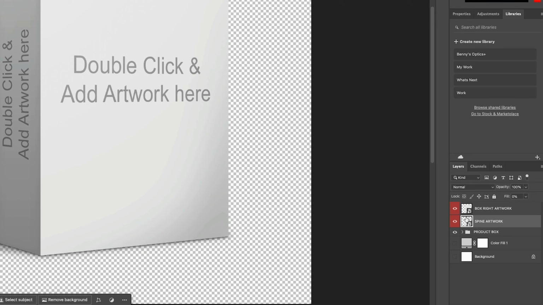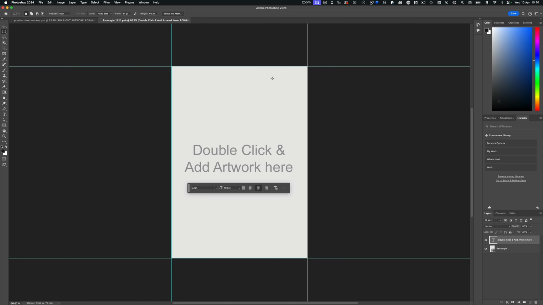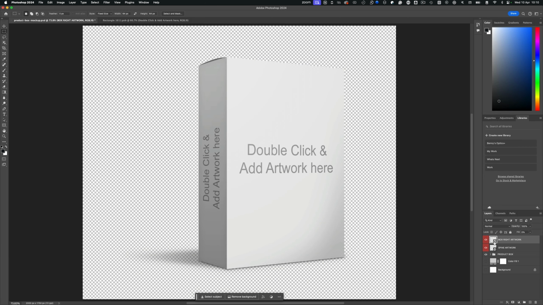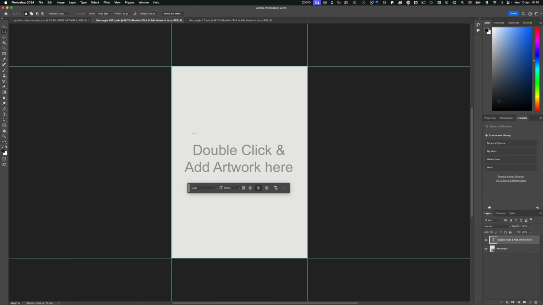So on these ones we've got, you can see box right artwork and spine artwork. We can double click on the image of any of these and it's going to open up a linked document. So we can open up both of these and you can now see really what it's doing. It's added these both in.